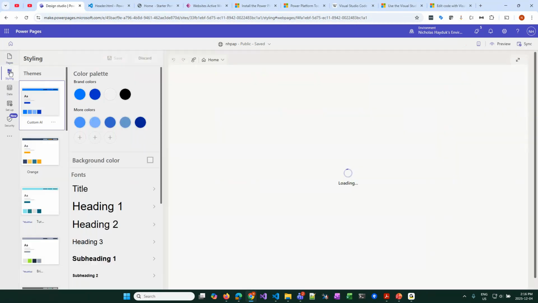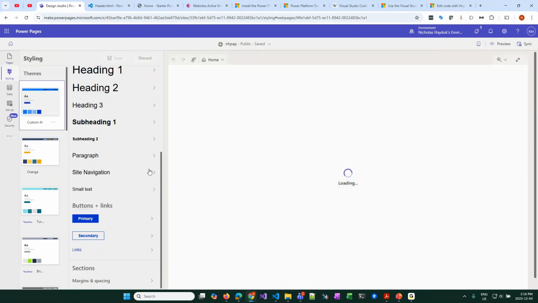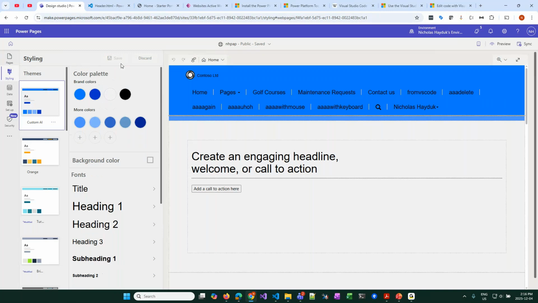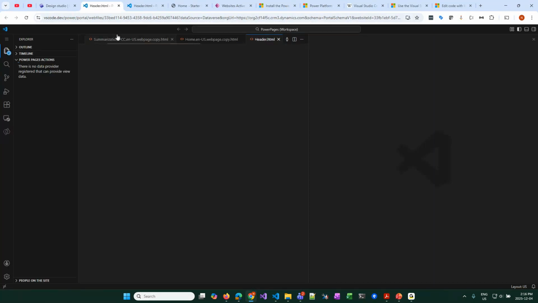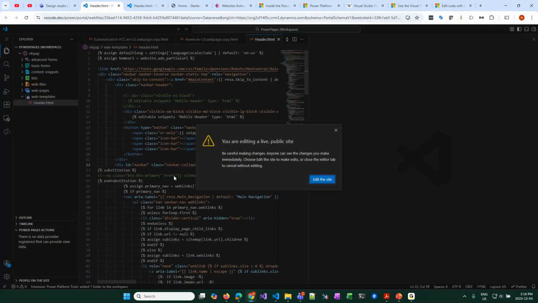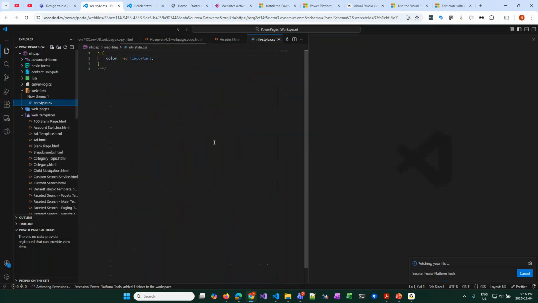Now, if you go into the styling workspace and say Manage CSS, we have our custom CSS files. I've got some custom files, and I've got the ability to open that up. Again, the idea here is that all of these places are really just deep linking into specific files in VS Code.